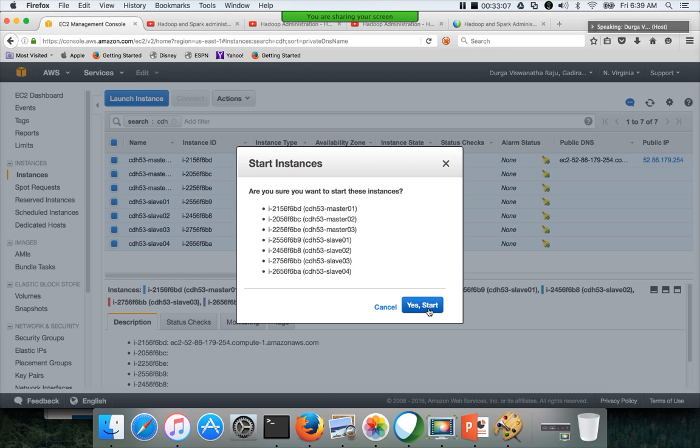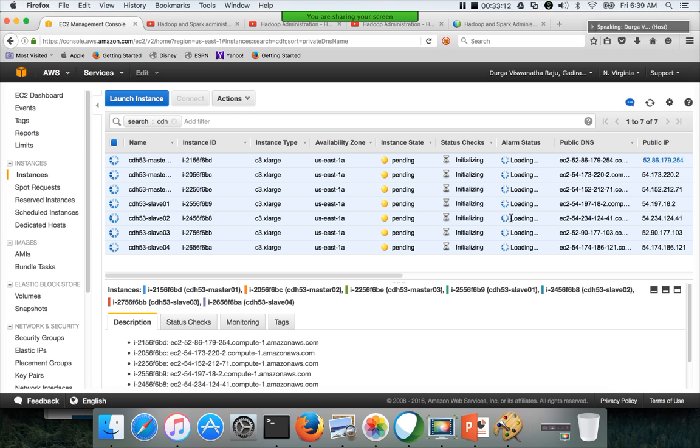Okay, so is it clear, or does anyone have questions? Because this is a very, very important concept which you need to understand before setting up the cluster.